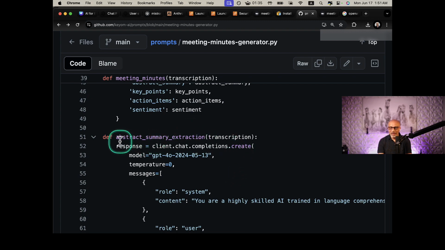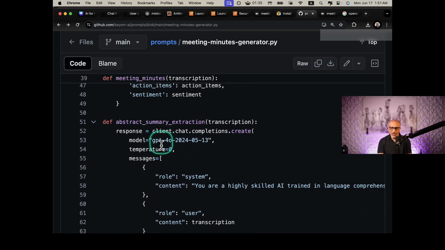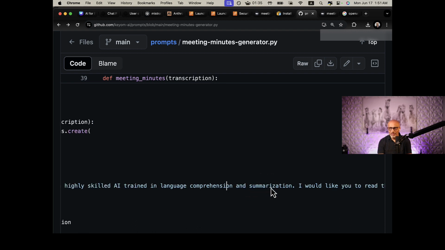Here we are telling this function to go and invoke the model GPT-4o, and as a part of that we are giving a system prompt. This is the key part of what we are doing: we are telling GPT-4o who that model is. So we are setting the stage that you are a highly skilled AI trained in language comprehension and summarization, and I want you to read the following text and provide a coherent, readable summary. So this is an entire system prompt.